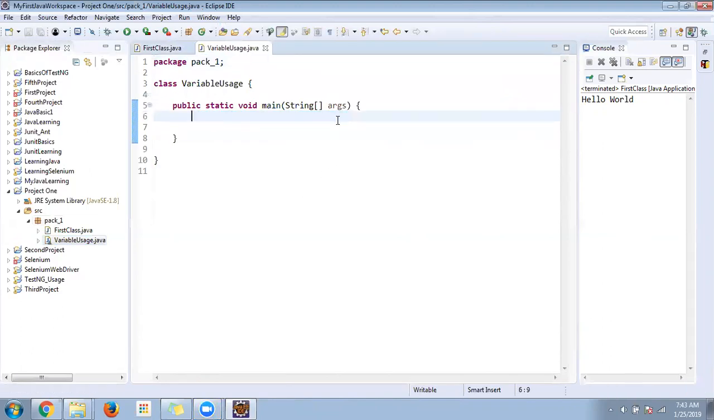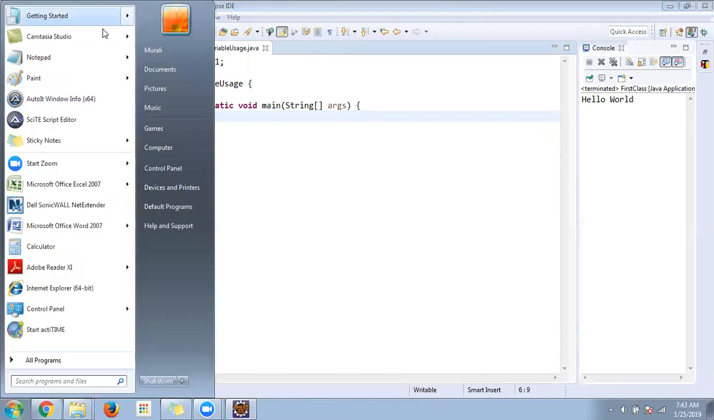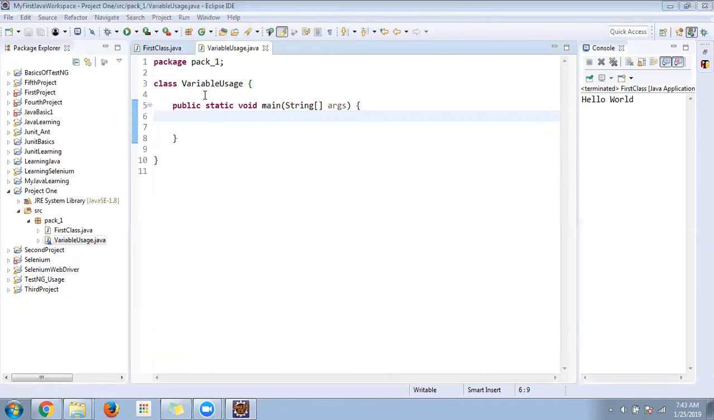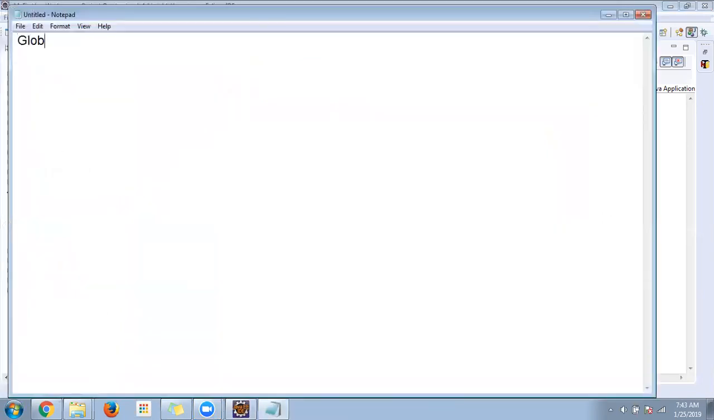Okay. So first, I want to create a variable. I told you yesterday, there are two types of variable. One is global. Another one is local. Global variable is of two types. One is static. Another one is non-static. Okay. So now we are going to see this part only.